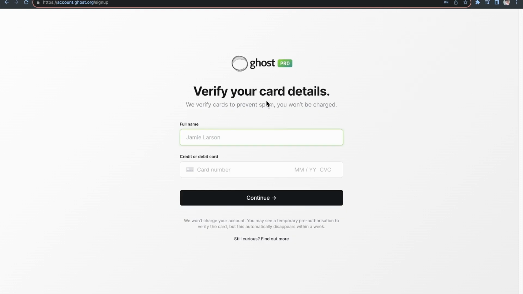And then it does make you put in your card number. However, they mention that they verify cards to prevent spam. You will not be charged. So you definitely won't be charged. I would say once you finish this setup, maybe go to your account settings and take your card number out right away just to be safe is what I would recommend. But for now, it's not going to charge you anything up front. This is totally free. I know it kind of sucks that you still have to put in a card number, but hopefully you can still continue to move forward.